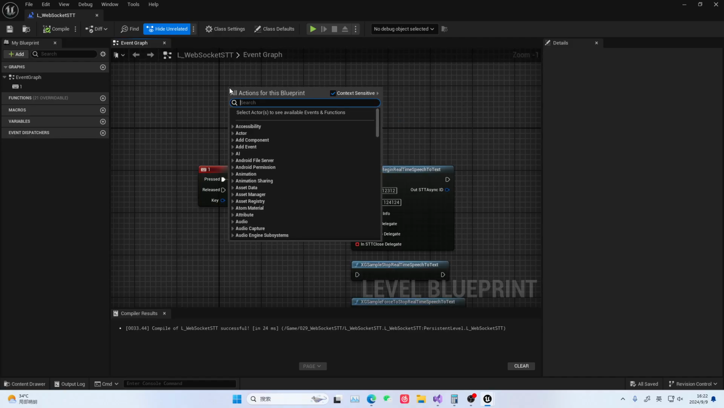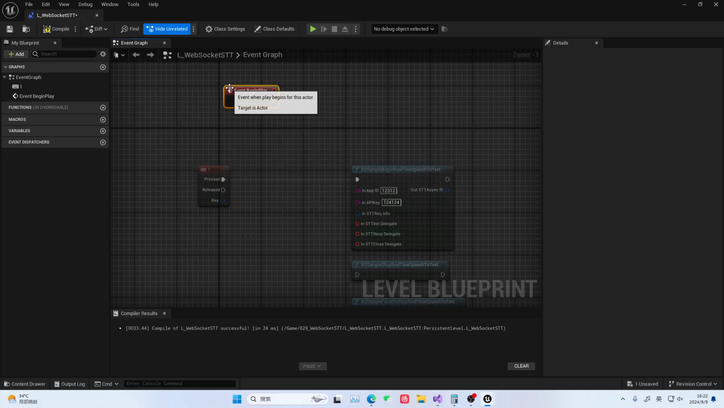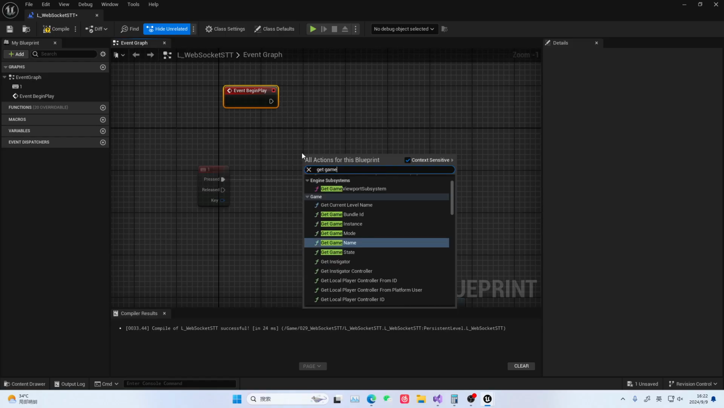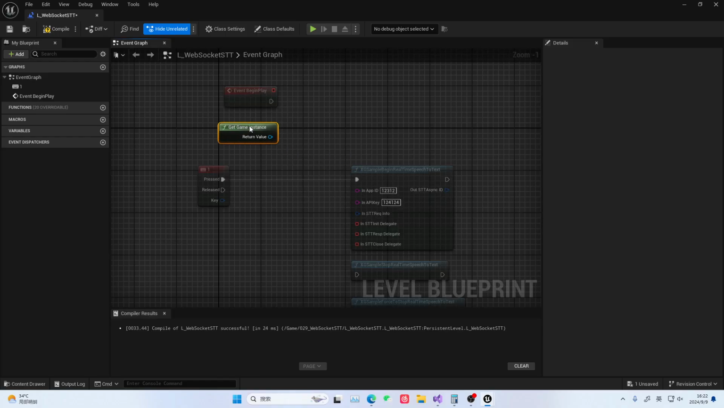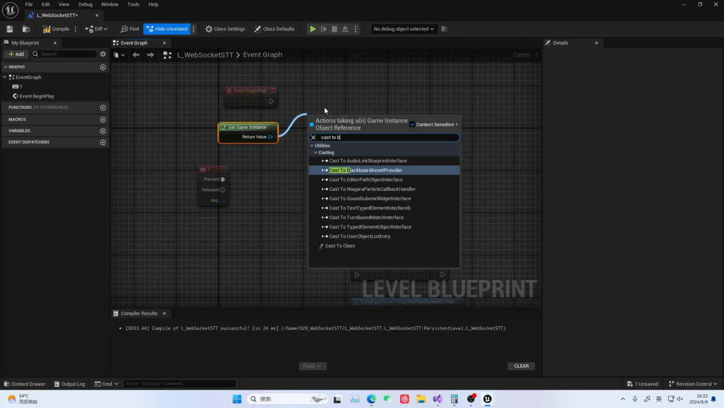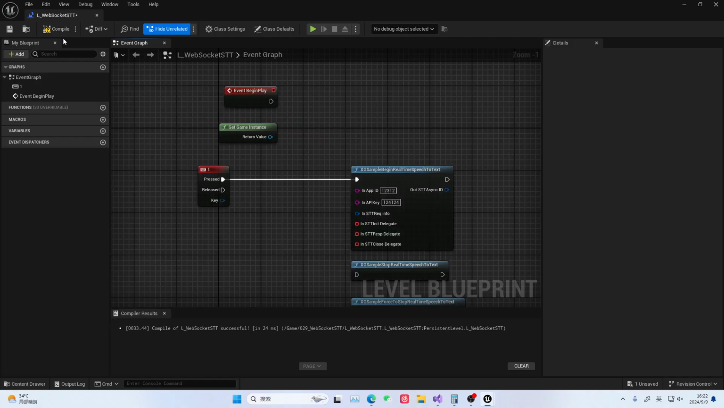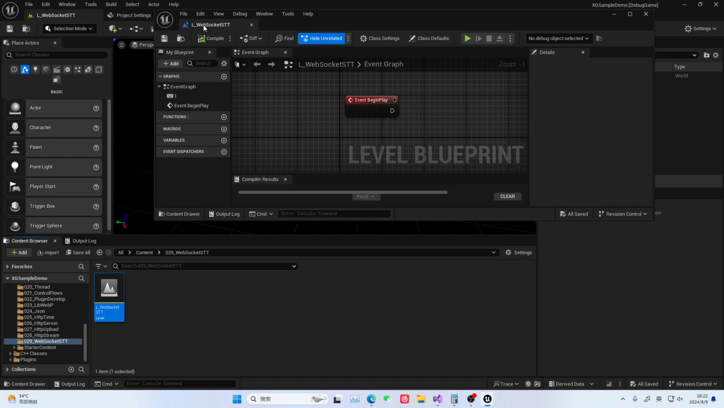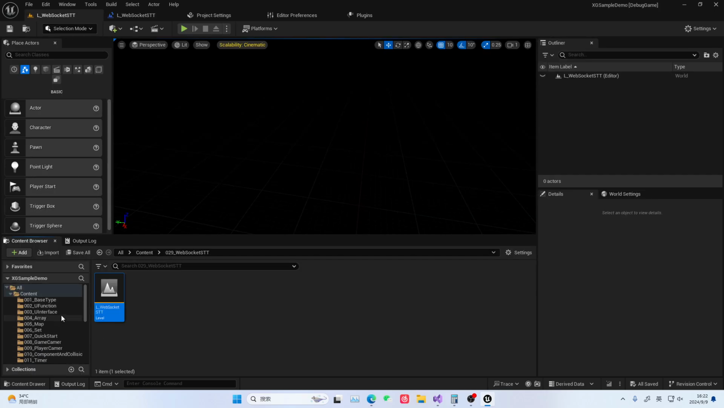Then we are here to prepare such information. Let me think about it. Let's just use the button method. I need to get our gateway here. Get game instance. Okay, let's cast to.